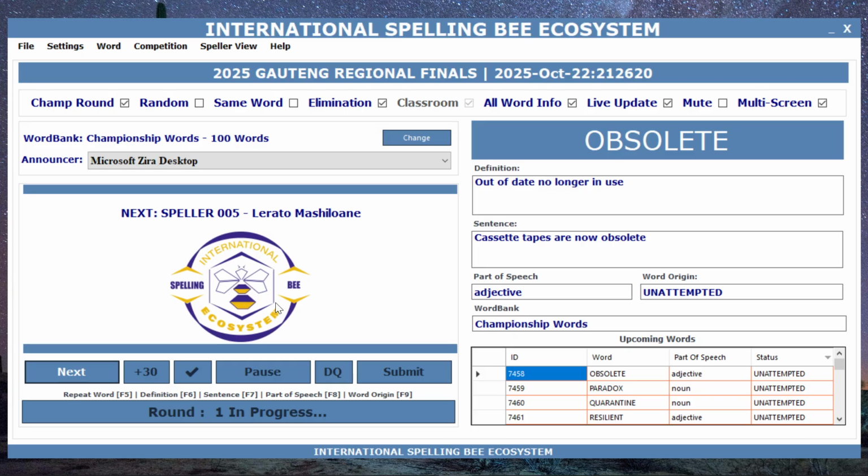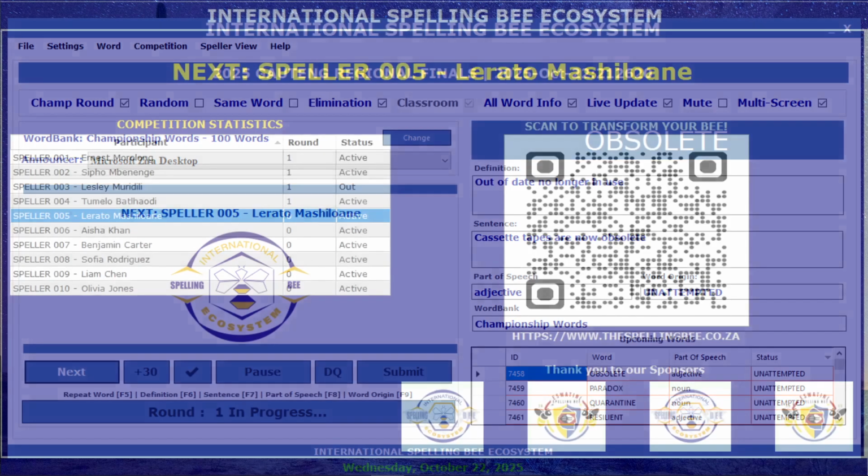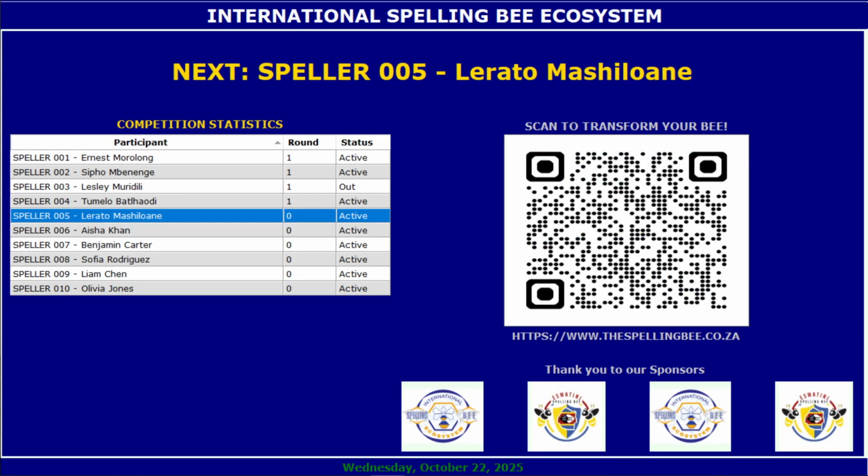Now, for speller number 5, we are going to switch our perspective and see this from the audience point of view. The audience can already see that the next speller online is speller number 5, Lerato Mashilwane, and they can also see the competition status, who is in, who is out. There is some advertisement for the software you can scan to transform your spelling bee. You can have as many sponsors as you want and all the information. So basically the screen you can use for that when we are between spellers.